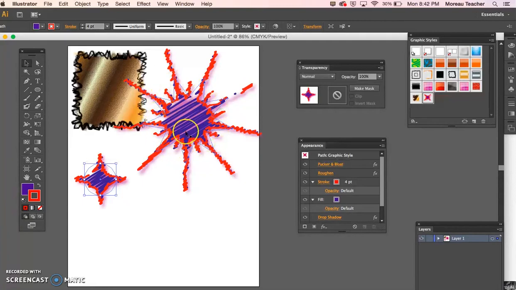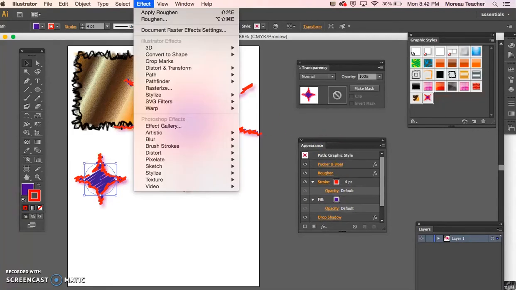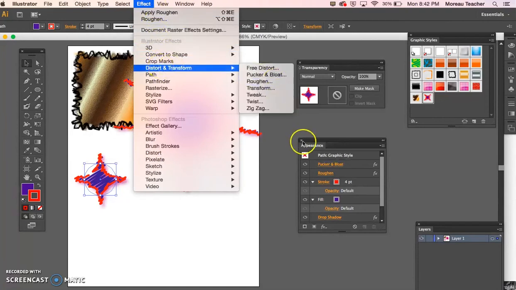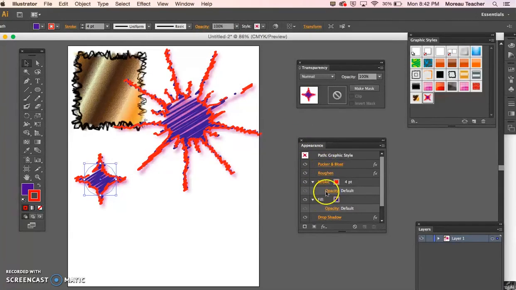You've created a shape with a fill and stroke, and you've done two stylized effects and two distort and transforms. You've made the ones you like. You've clicked on that and you've made it a new graphic style, and then you brought over a third shape and you've made it applied to that graphic style. So that's three things. And now we're going to do one more thing for now with effects.